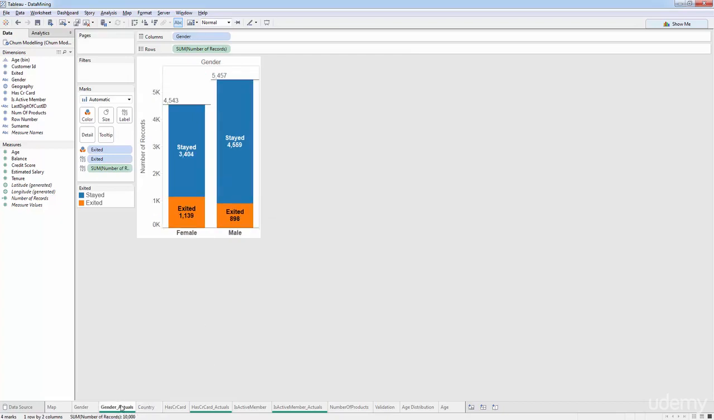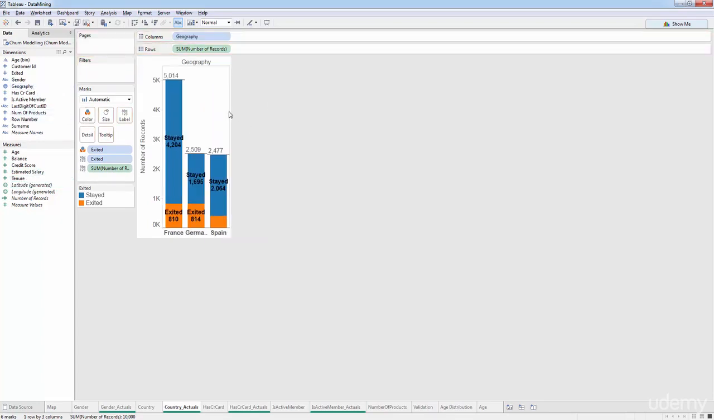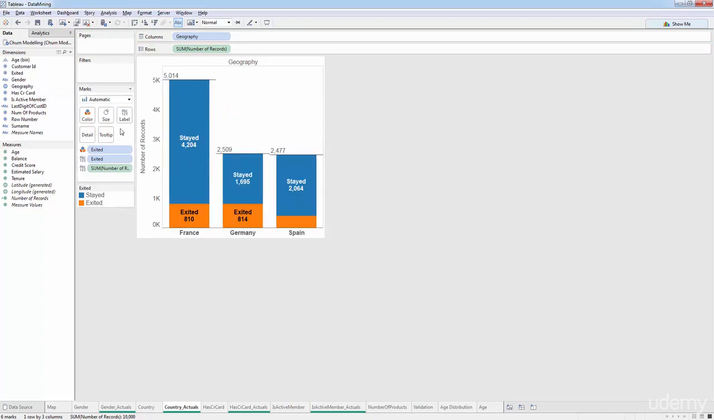So I'm going to copy this tab over here, just as we did previously. I'll rename it to country actuals. And now I'm going to take country, where is it, geography, replace gender, and let's make some room. Get rid of the label, and there we go. So we've got the actuals here. So I'm going to show you two ways. First, I'm going to show you the proper way, and then I'm going to show you my tricky, quick way that I like to use sometimes.